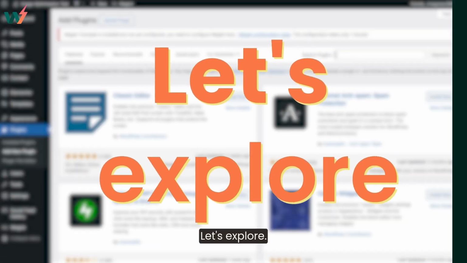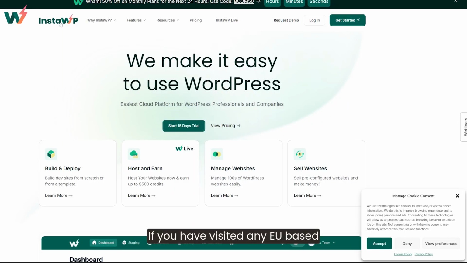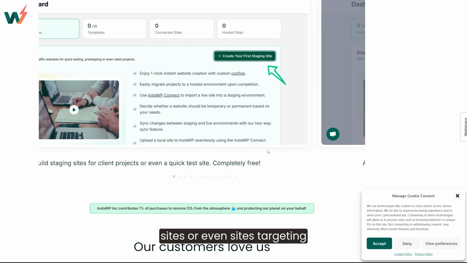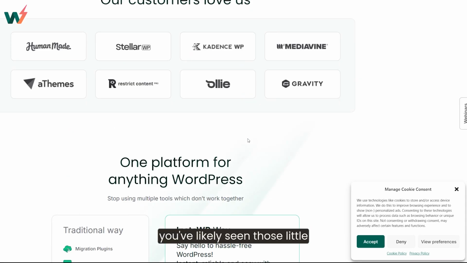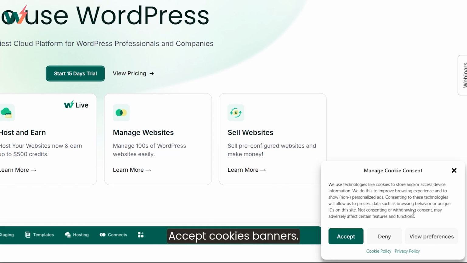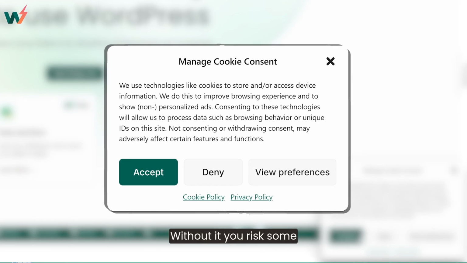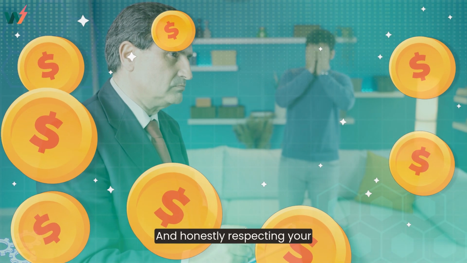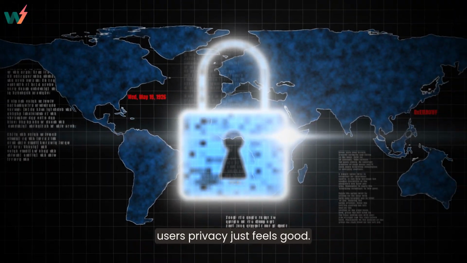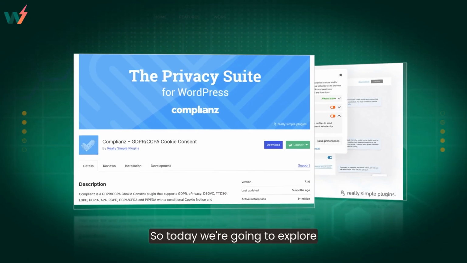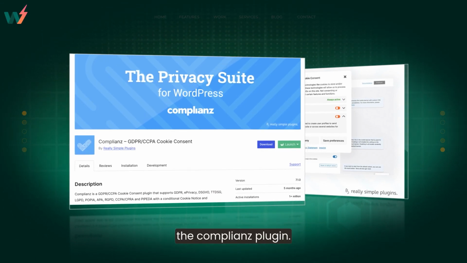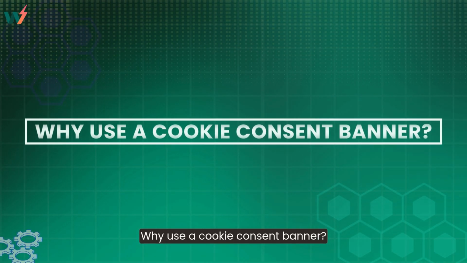Ready? Let's explore. If you've visited any EU-based sites, or even sites targeting EU visitors, you've likely seen those little accept cookies banners. Annoying? Maybe, but super important? Absolutely. Without it, you risk some serious fines. And honestly, respecting your users' privacy just feels good. So, today we're going to explore how to set one up using the Complianz plugin. Let's dive in. First, let's see why use a cookie consent banner.